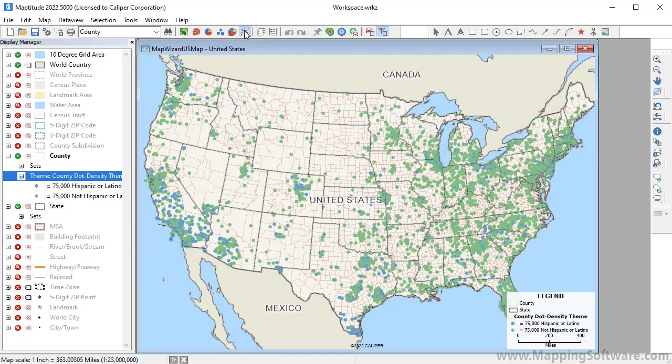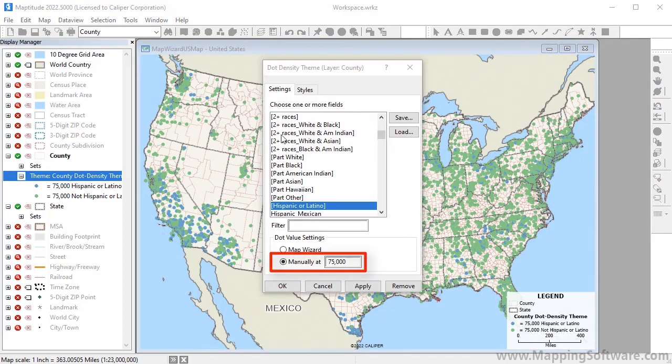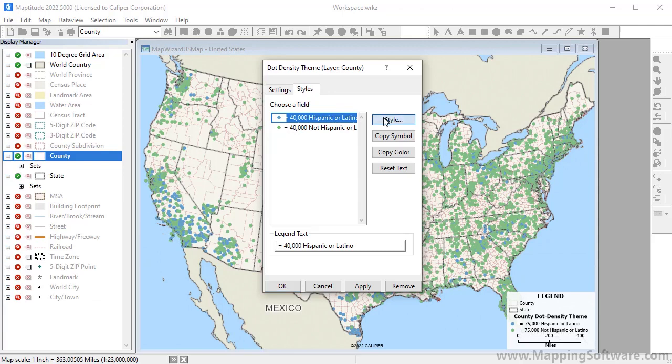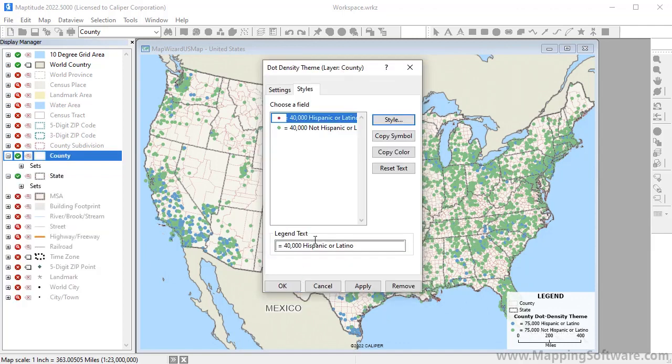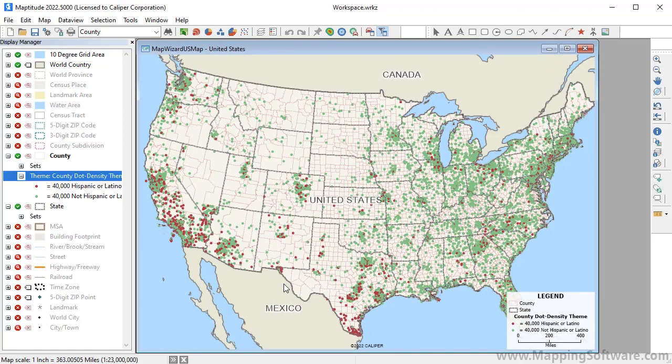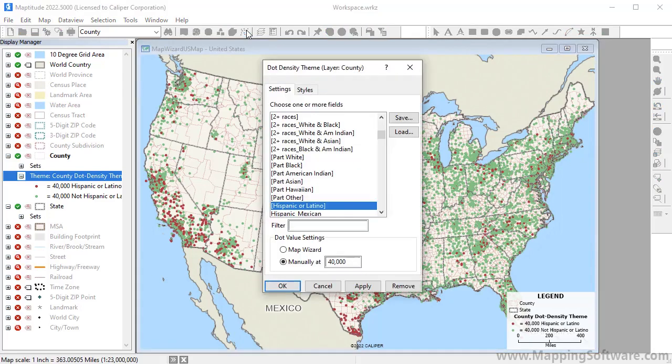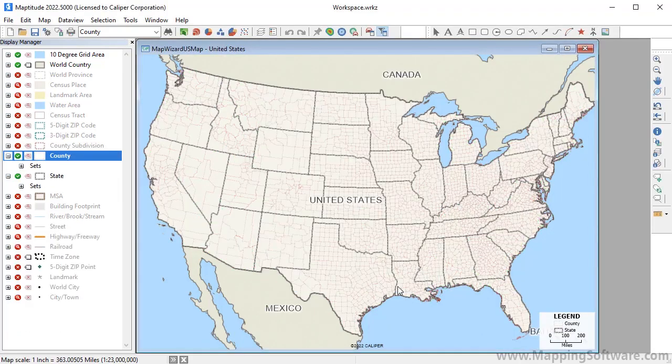You can also customize a dot density theme. For example, you can change the value here to have more or fewer dots, and you can change the style of the dots here. For example, I'll change the size and color, and copy the size here. I'm going to open the dot density MapWizard one more time and click Remove to remove the theme from the map, and finally create a size theme by clicking the Size Theme MapWizard button.